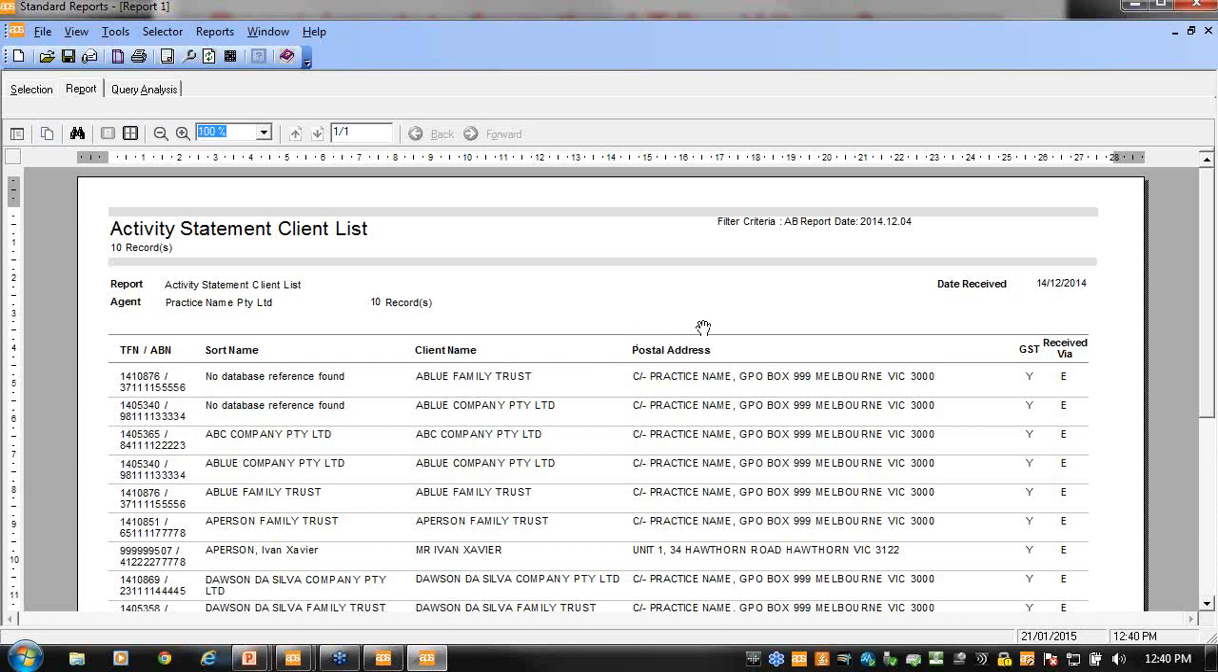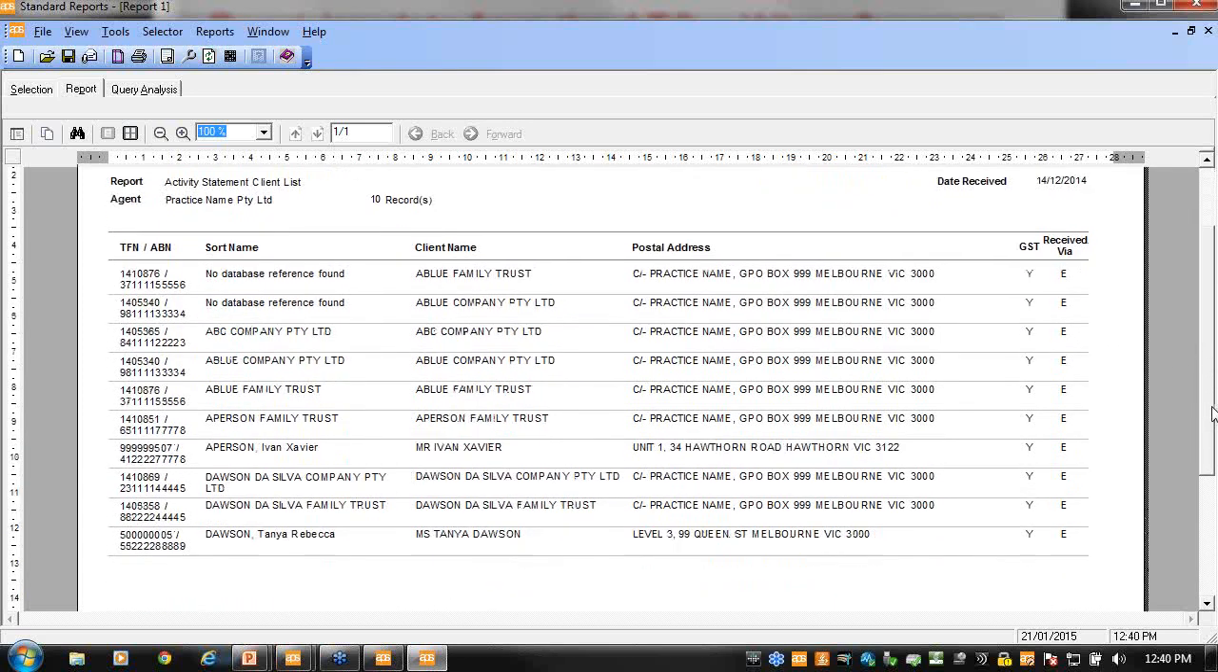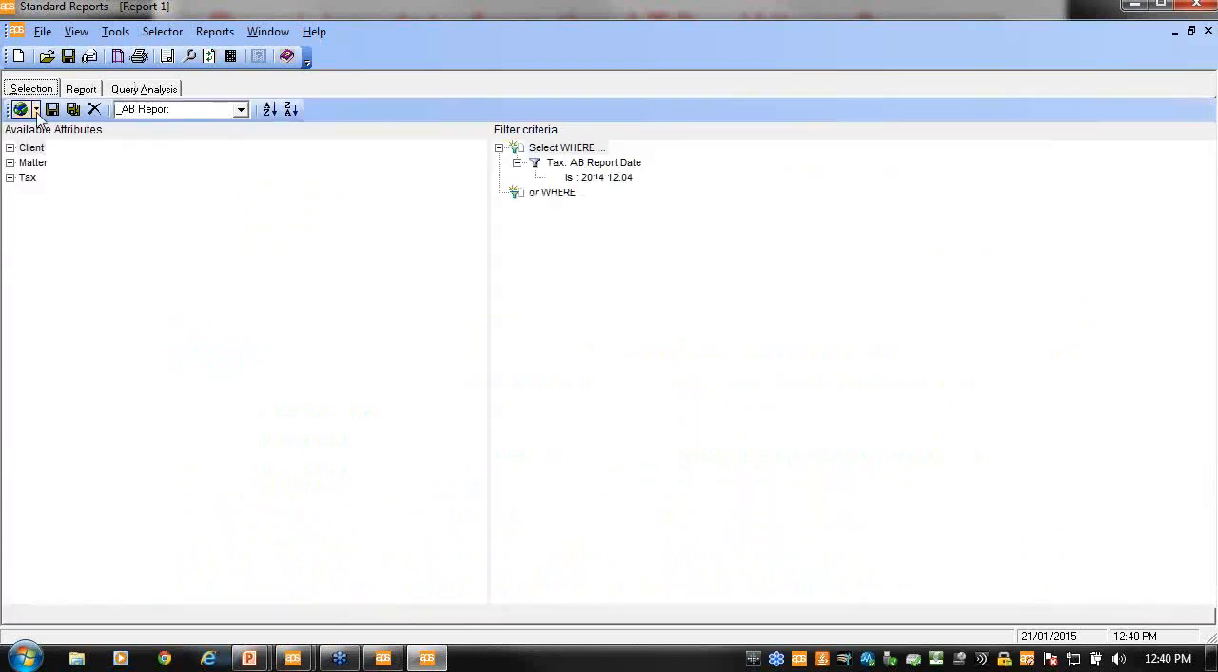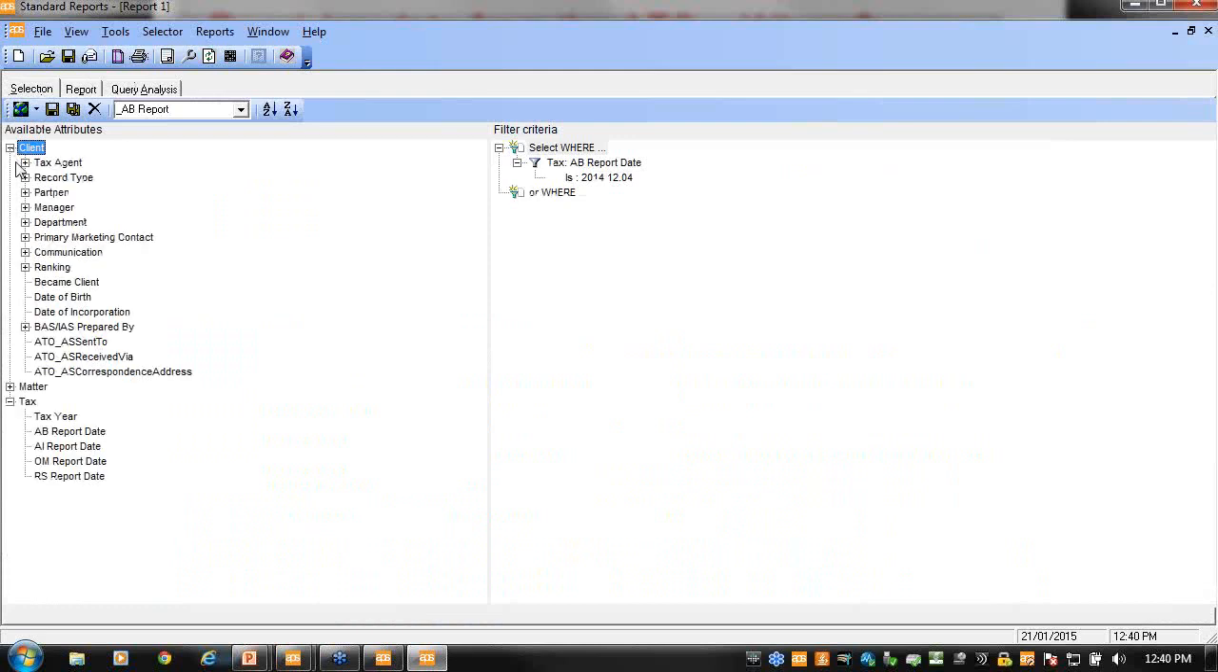So that is an example of your activity statement client list. Okay, and received by, it's either going to be an I, an E, or a P. So you'll be able to tell how your clients are receiving their activity statements. In this case, they're all E for electronic, which means they're received by ELS. Obviously this report can be printed, and there are some filters that you can implement as well. So you can use your client, your matter, or your tax filters should you so desire.